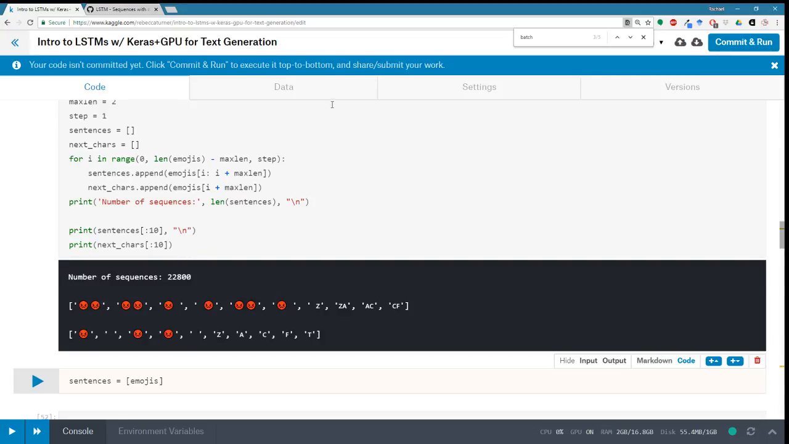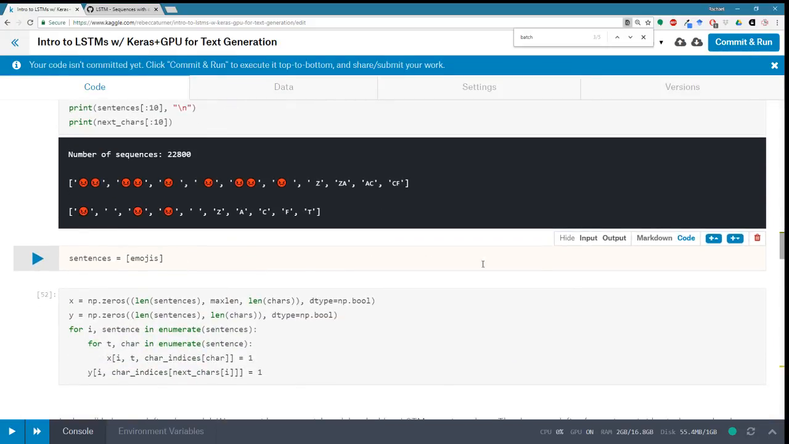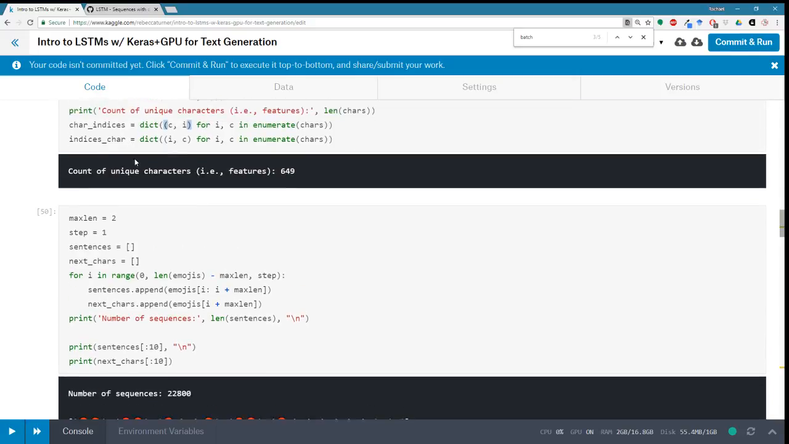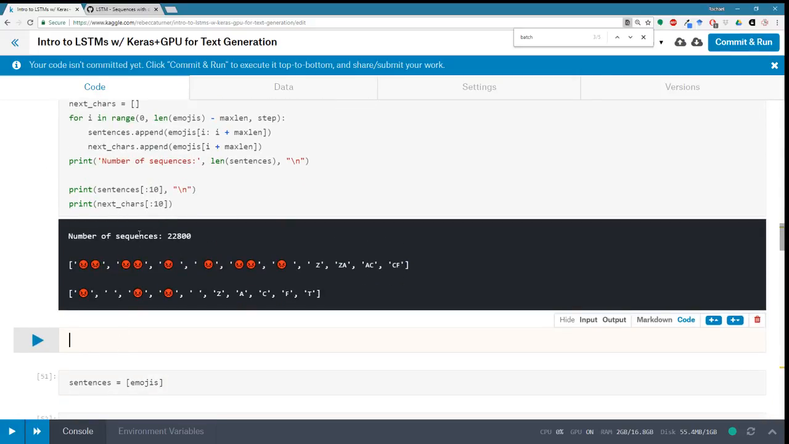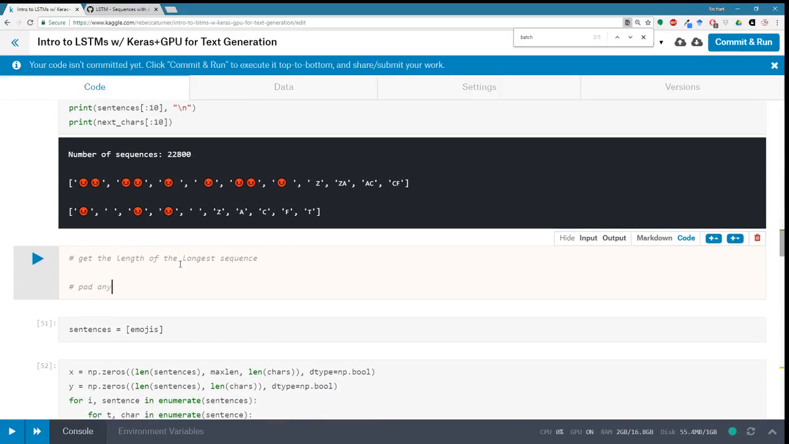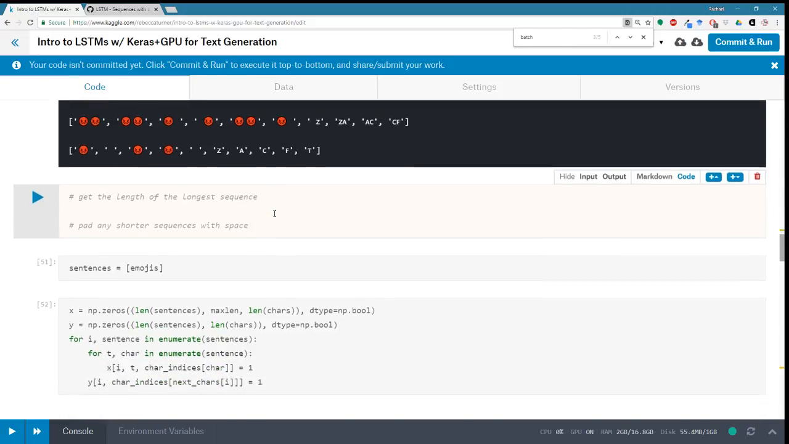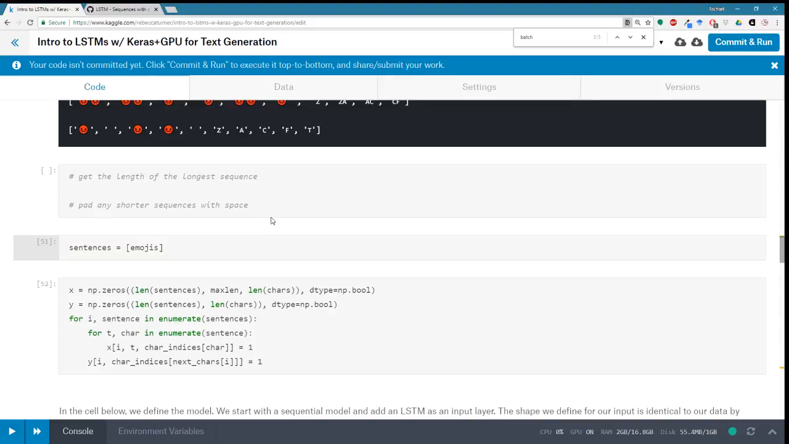So what we need to do, I plus max length. So this is going through and it's making everything up to max length. And I think what we need to do is get the maximum length of a sequence. So we need to get the longest sequence: get the length of the longest sequence, pad any shorter sequences with space. And then we're going to convert it into a sparse matrix. That's what we still need to do. So we're going to do some padding.